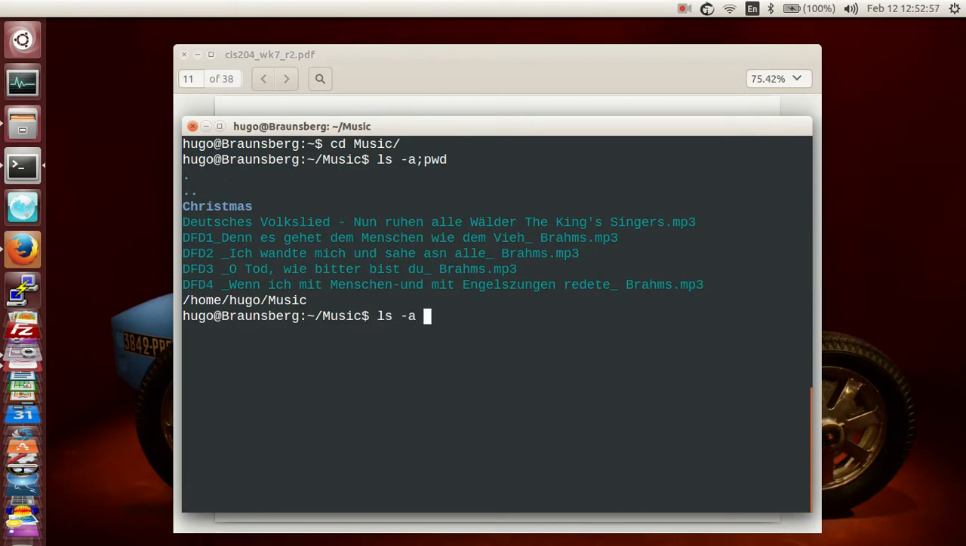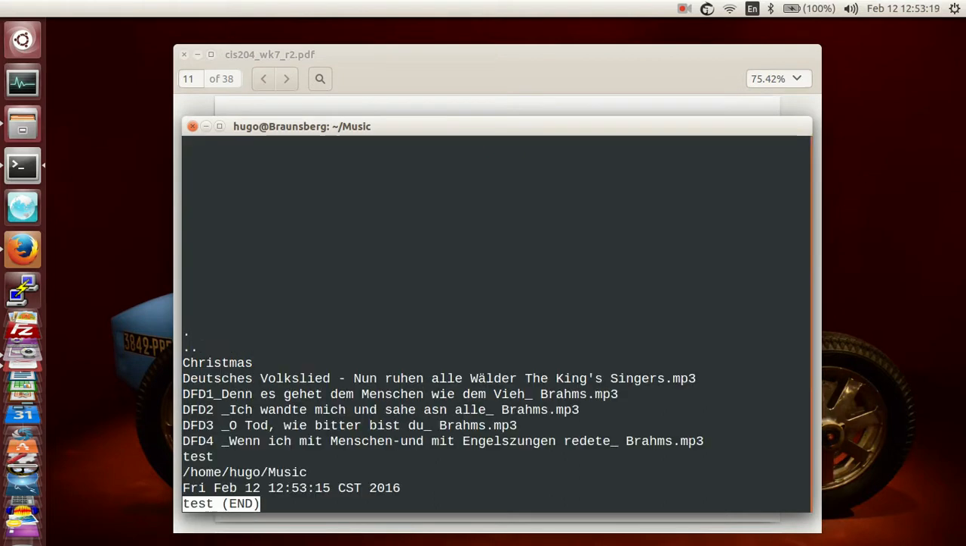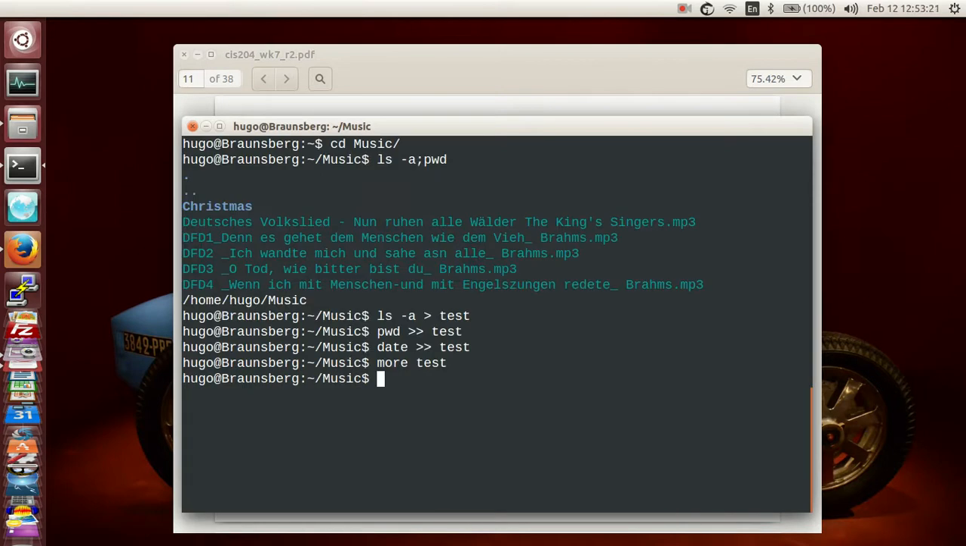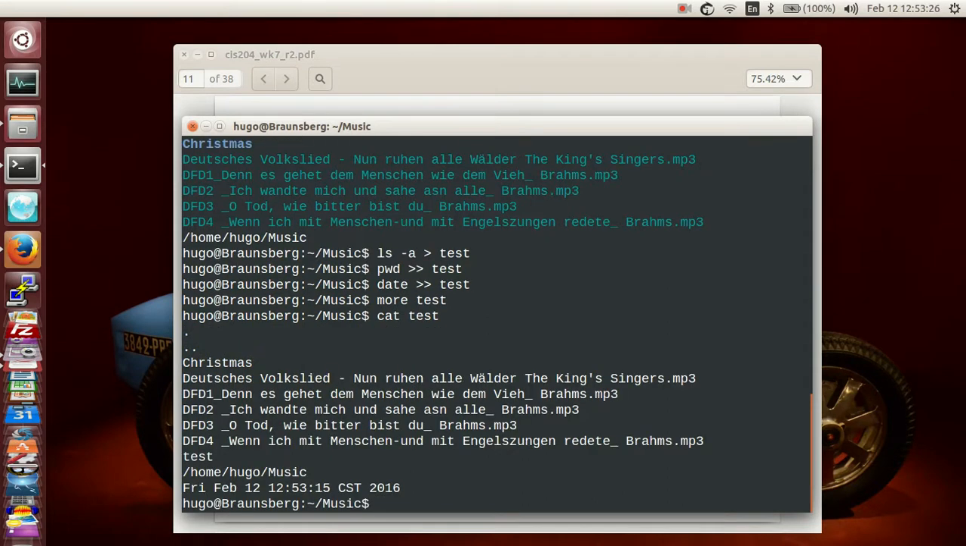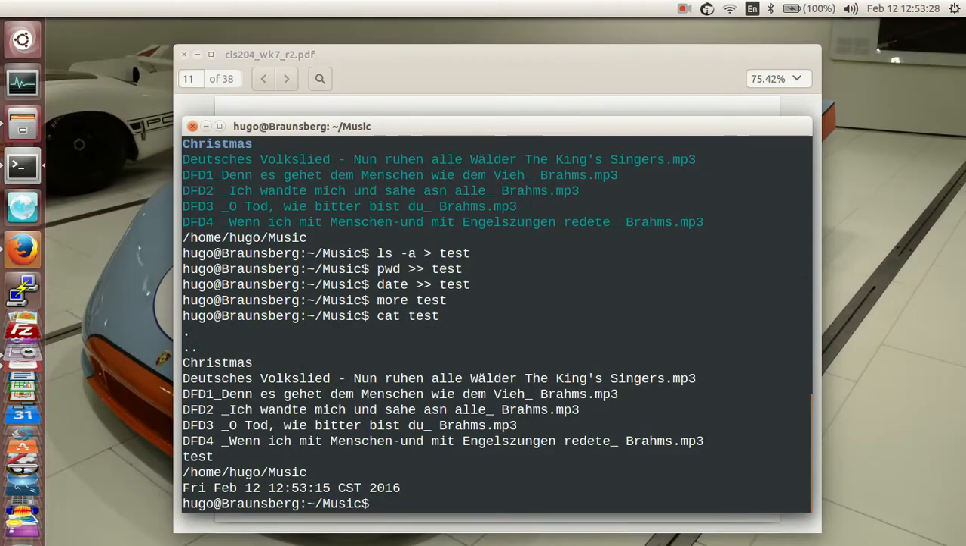If I do an ls -a on test, it'll send the output to test, right? Okay, there we go. Let's do a pwd and append the output to test. Okay, there we go. And let's do a date and append the output to test. Okay, there it is. Now, let's do a cat for test because it's not going to be that big. There we are. Okay, so that's one way of doing that.